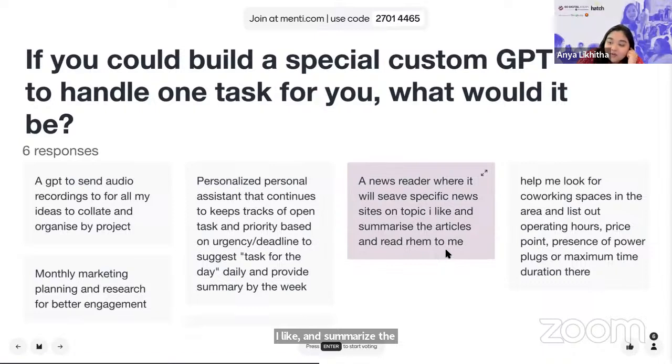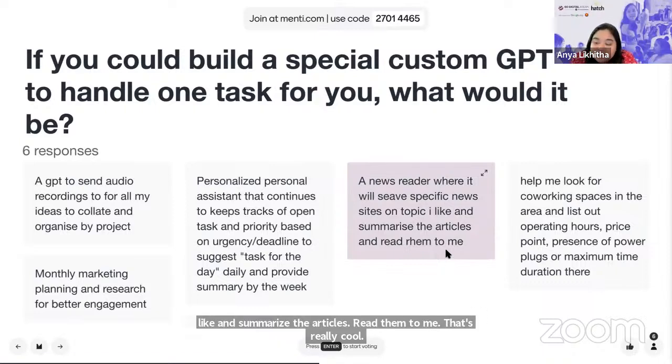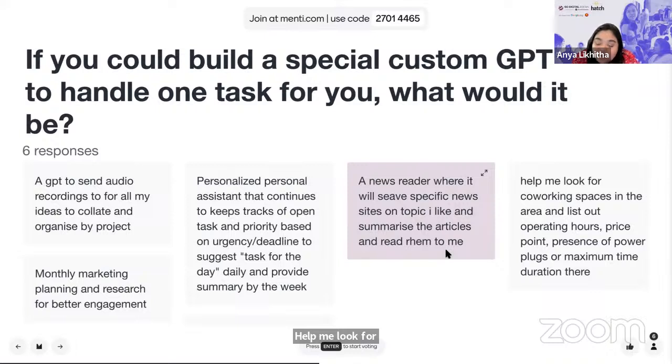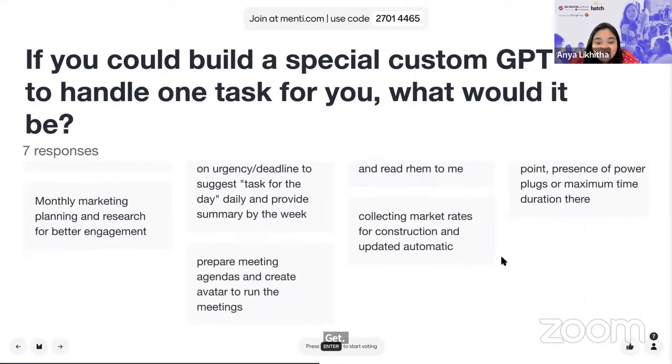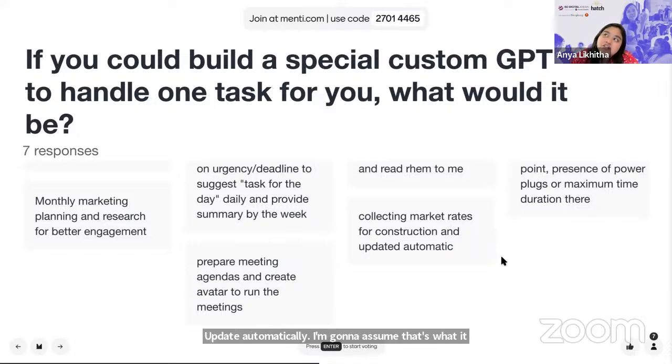Help me look for co-working spaces in the area and list out operating hours, price point, presence of power plugs, or maximum time duration there. Huh, that's interesting. I would say that's very time consuming, quite a lot of these are, so it would be great if we could get a custom GPT or another form of automation to help with that. Collecting market rates for construction and updating automatically. I'm going to assume that's what it meant. Market rates for construction. Interesting.